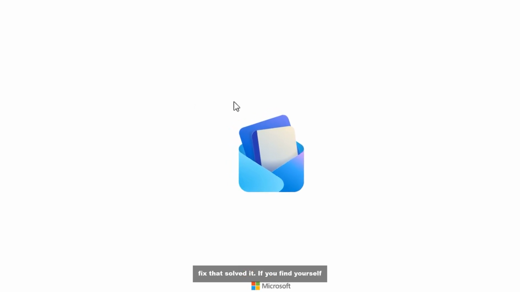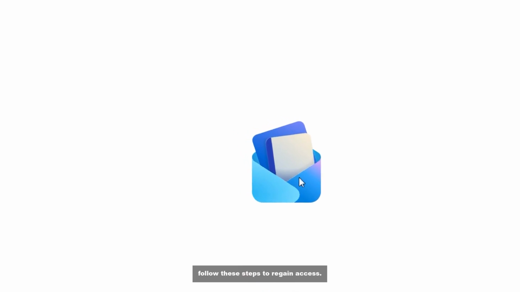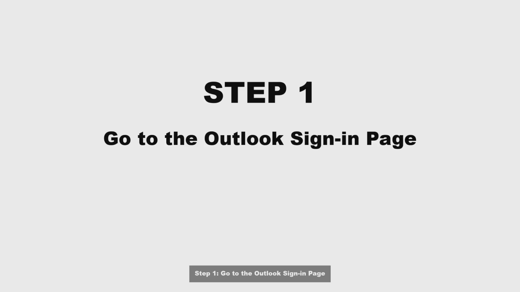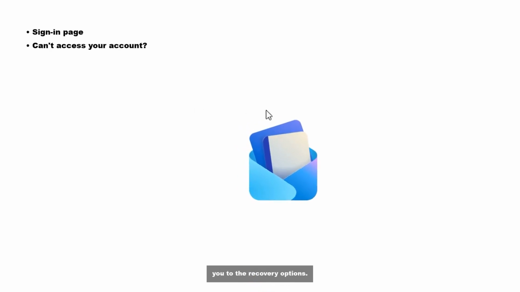I hit this issue today, and here is the quick fix that solved it. If you find yourself logged out of your Outlook email account, follow these steps to regain access. Step 1. Go to the Outlook sign-in page. Visit the Outlook sign-in page and click on Can't access your account. This will direct you to the recovery options.